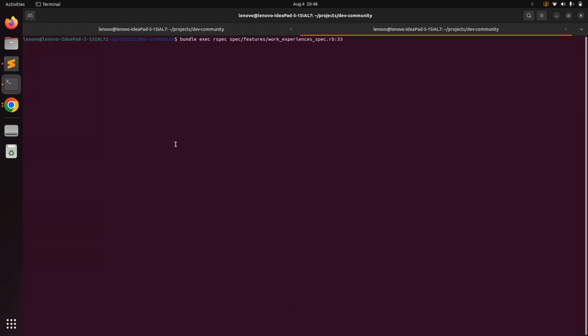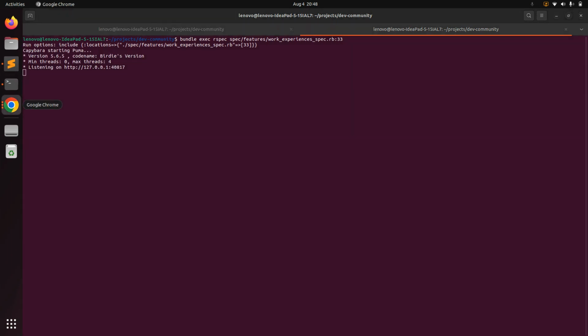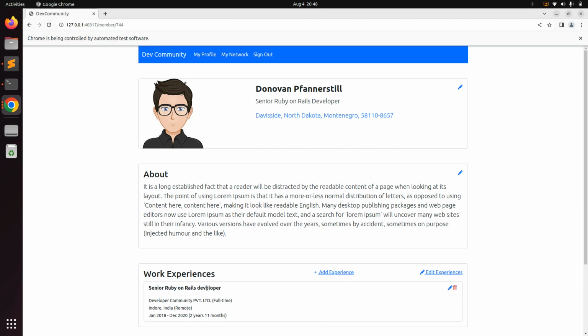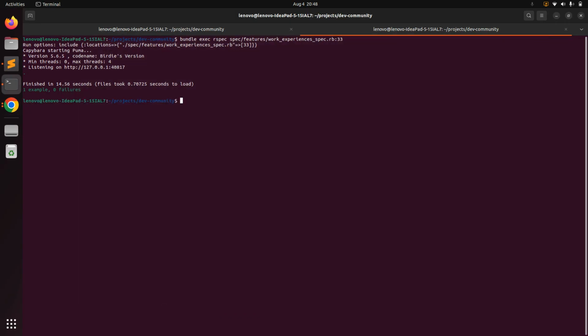Okay, now run this spec, and when you run this you will see that the simulator will open this spec and it will fill all the values. Okay, and once it submits on the save changes button, you will see all the details here, senior Ruby on Rails developer, developer community, full time, and so on, and our spec has passed. So our simulator is working fine and the spec passed successfully. This is how we can simulate creating a record in the database.